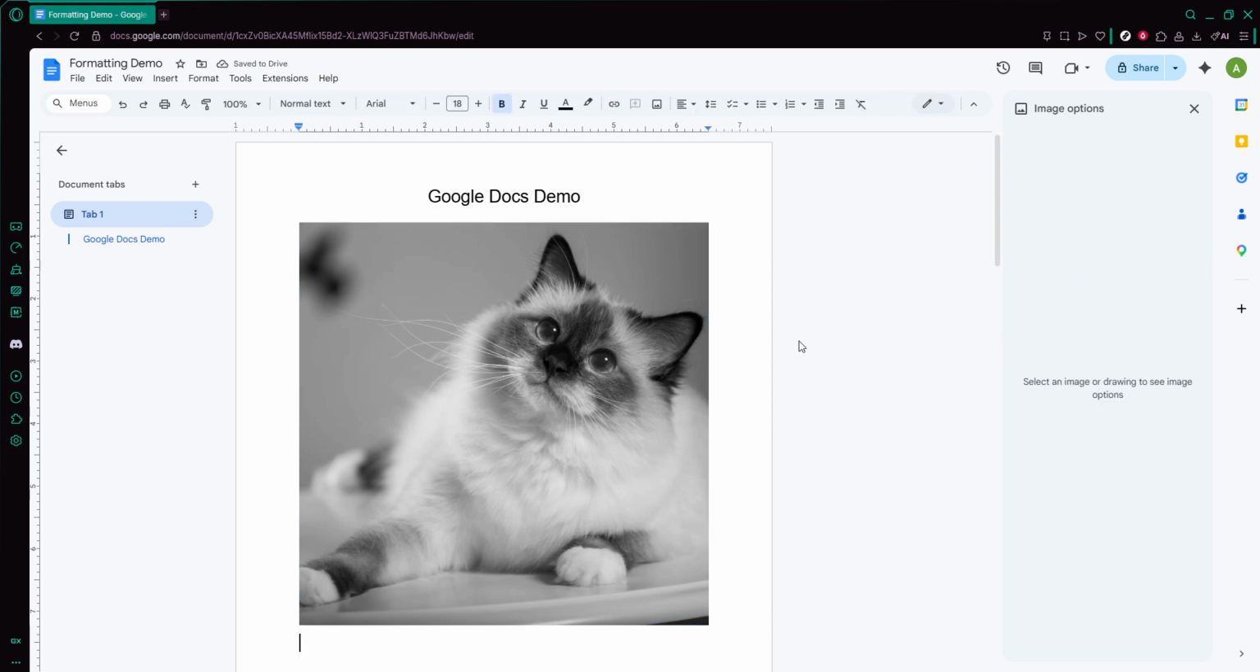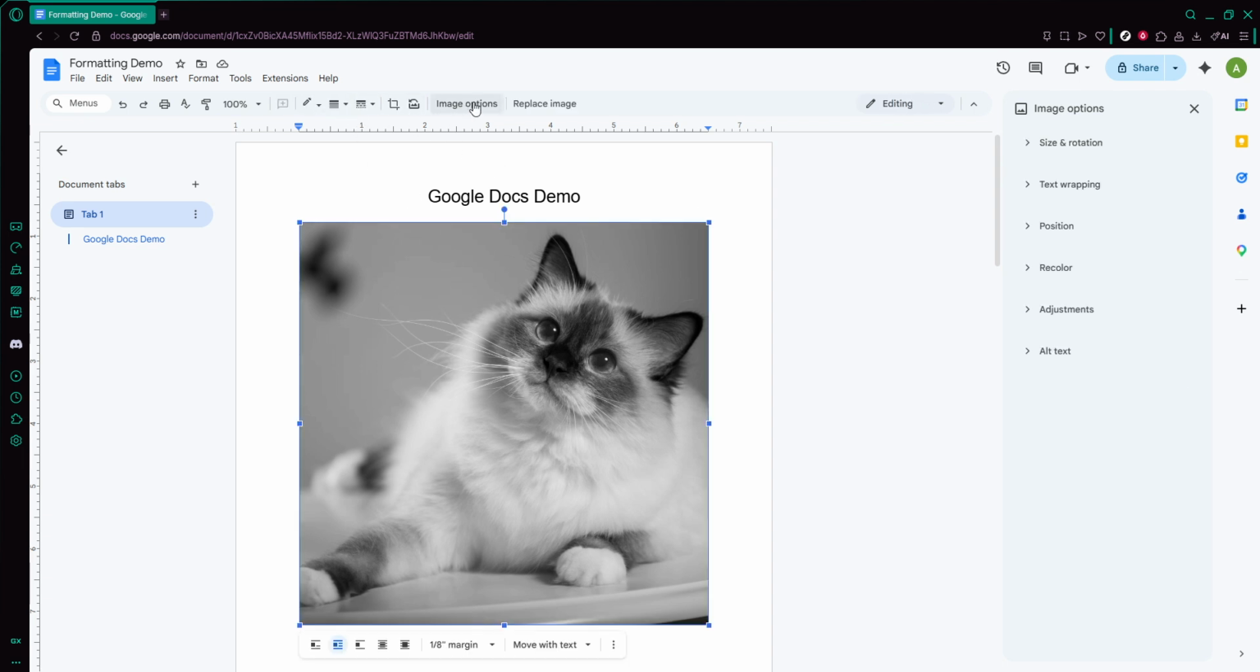Once you're happy with your size, rotation, and color changes, simply click outside the image to deselect it and review how everything looks in context. If something doesn't feel right, just click the image again and reopen Image Options to fine-tune your adjustments. That's all it takes. You've learned how to click the image, open the Image Options toolbar, and adjust size, rotation, and color directly in Google Docs, giving your document a cleaner and more customized appearance.